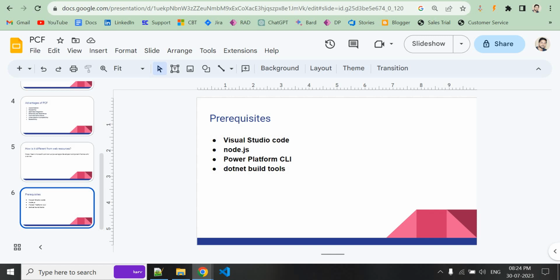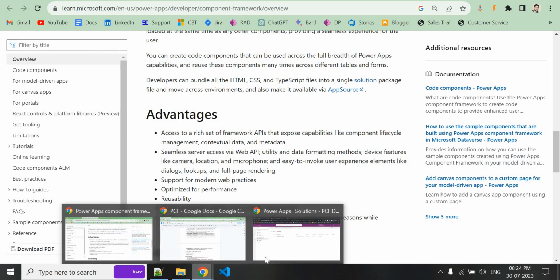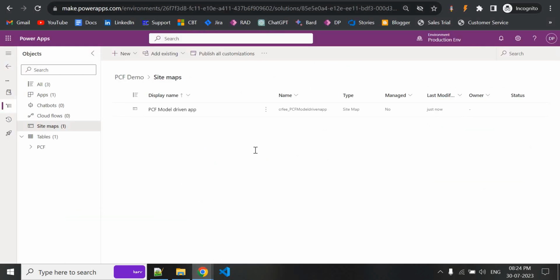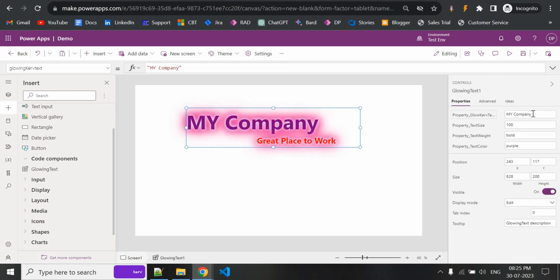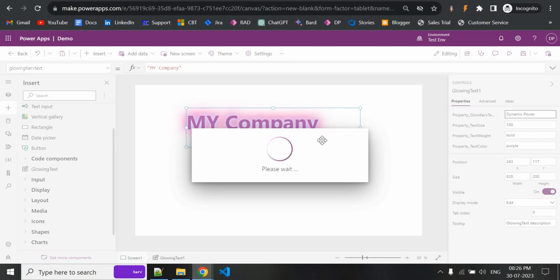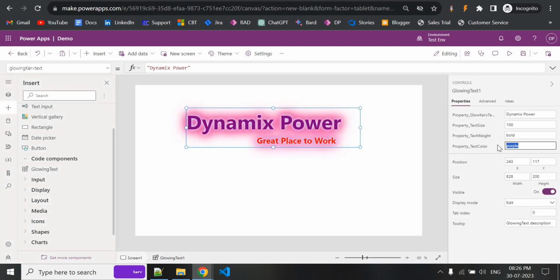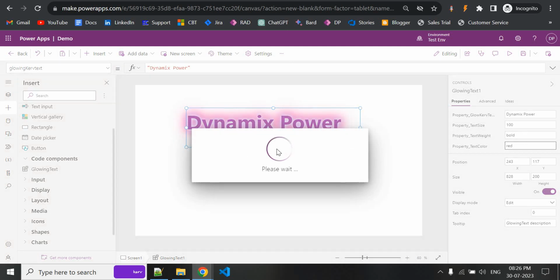So here we are going to see, I have created one. We are going to create a PCF which will make whatever words we write glow. We can specify the size, the weight, and whether it's going to be bold or not. If you select this one and suppose I write Dynamics Power, whatever you write, this text should glow on its own. And you can also specify the color, like red. If I give red, it will change and glow accordingly.